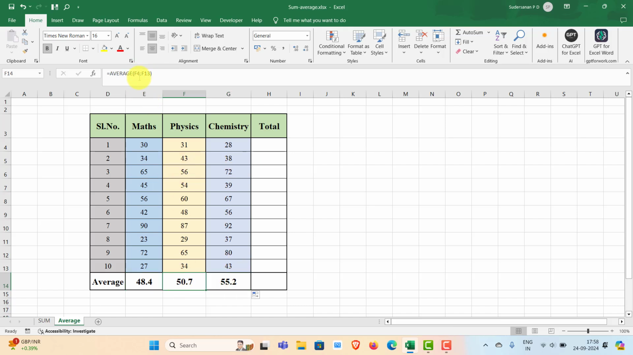Here you can see that this is cell F4, F column and fourth row. F4 to F13, this 13th cell. So it's average for F4 to F13. Similarly, you can see the formula. It is G4 to G13, average of G4 to G13.